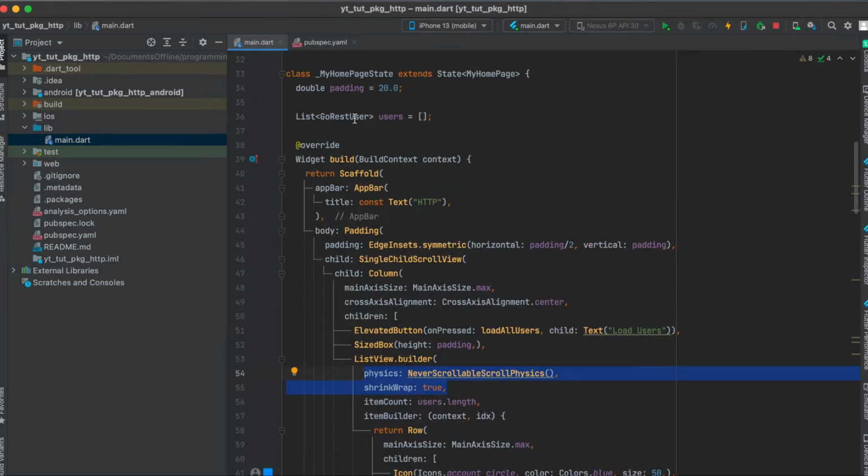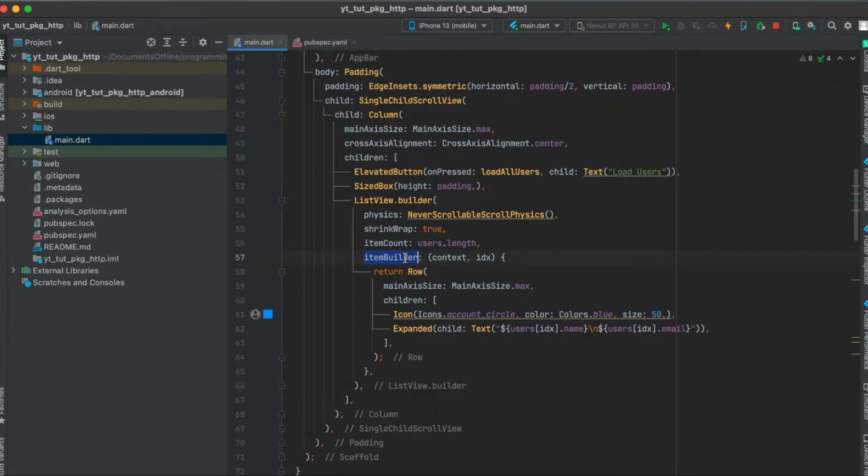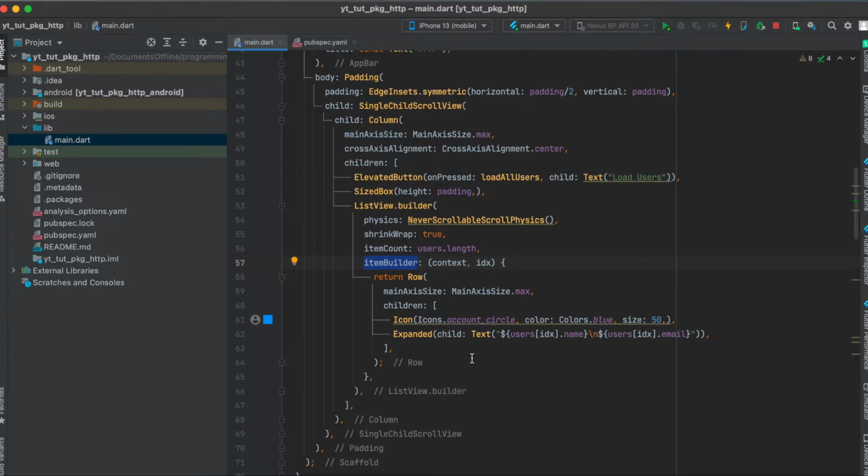So I defined a custom class GoRestUser, which I'm going to explain shortly, but this is simply a list of our users. And then for the item builder, we simply have a row where we have on the left hand side an icon with the size of 50, and right next to the icon we have the text where we have the name, and in a new line we have the email of the user. That's it for the layout. And for a button, whenever we press on this elevated button, we are going to call loadAllUsers.